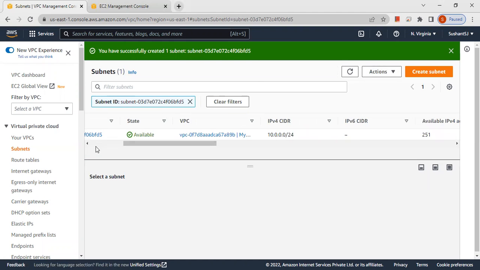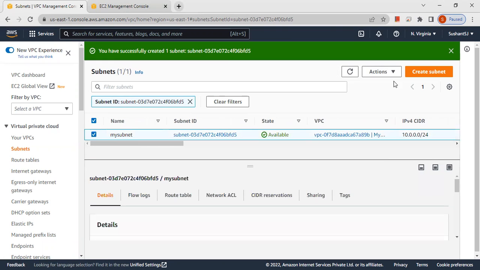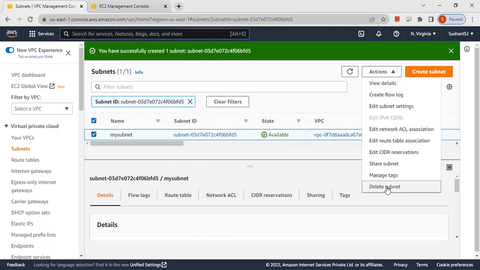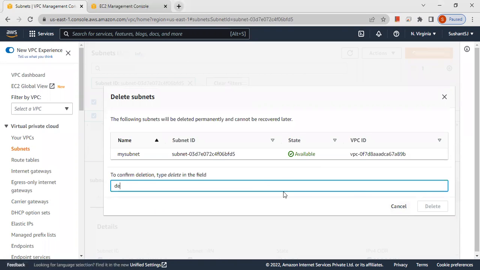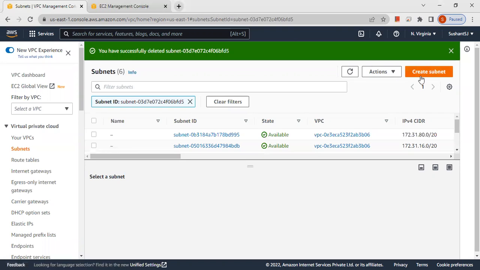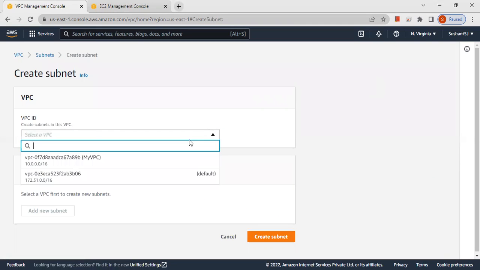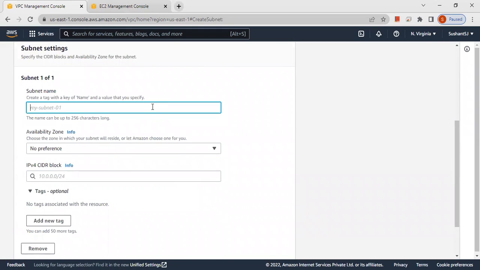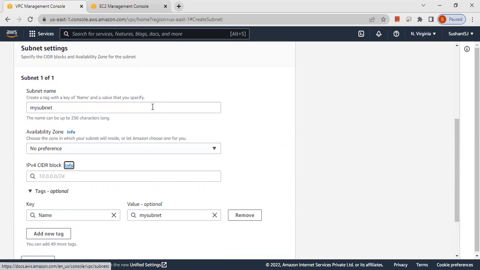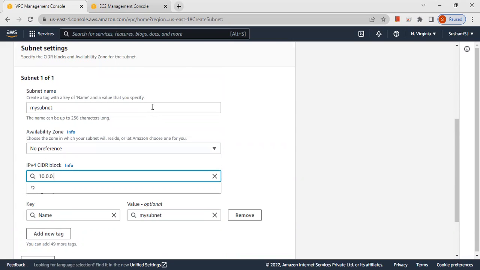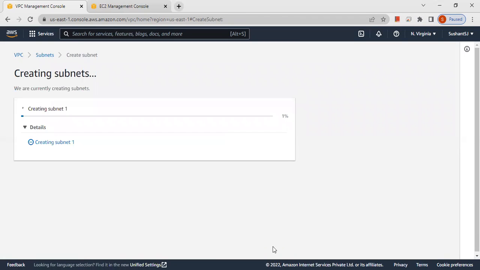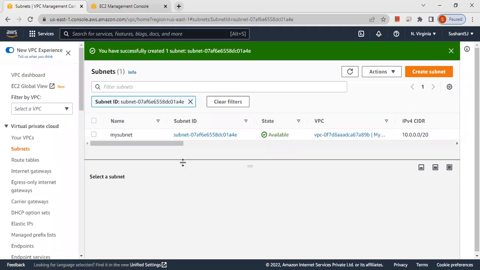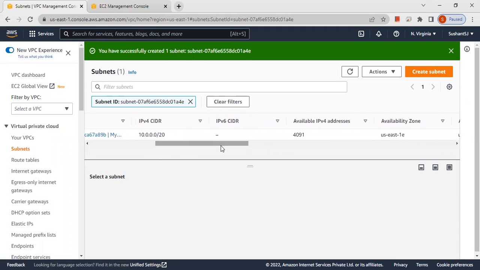Okay, that is not selected, I think. Yep. Delete subnet. Delete, delete. Create subnet. My VPC. Same thing. My subnet. Okay, the IP range is 10.0.0.0/20. That works. Now that will give you the default IPs, whatever AWS is providing. This means that many IPs.